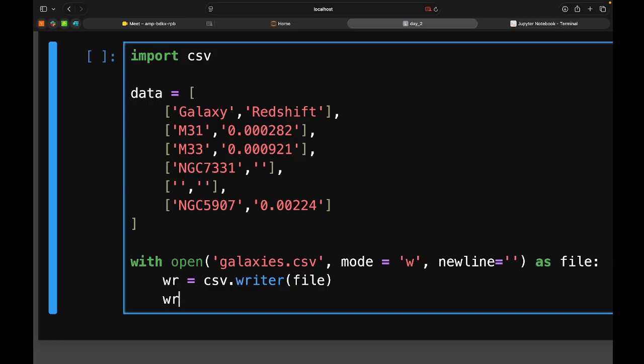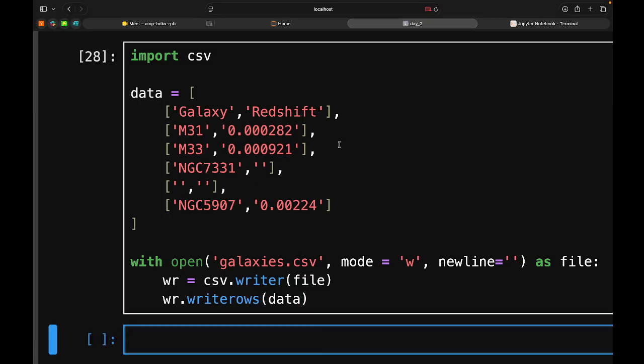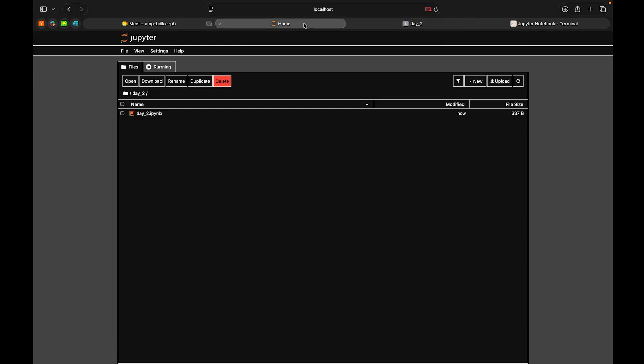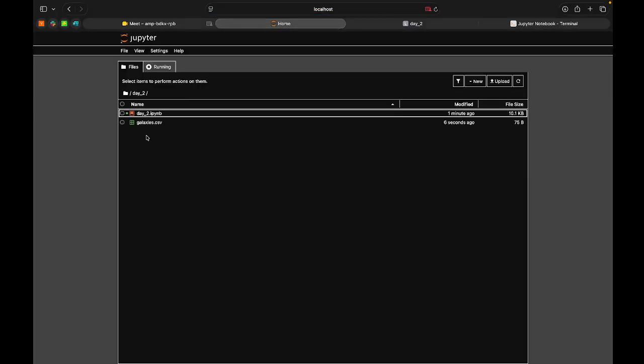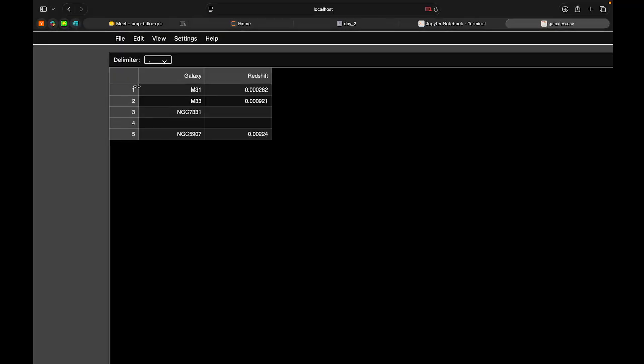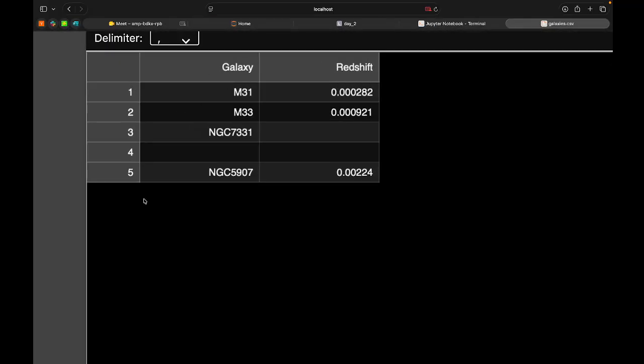Okay, so writer dot writerows, this is also a function. Then data. So in the rows you have to add this data. When I run this, it has run but nothing showed up. We will go to the home page and refresh. You see we have galaxies.csv. When I open this galaxies.csv, you will see that I have these 5 rows with this data, and 1 empty line and 1 empty redshift data.